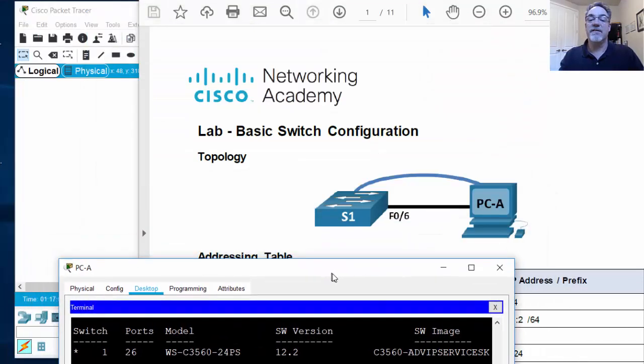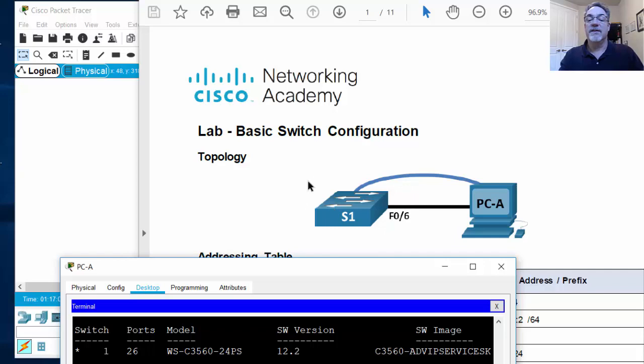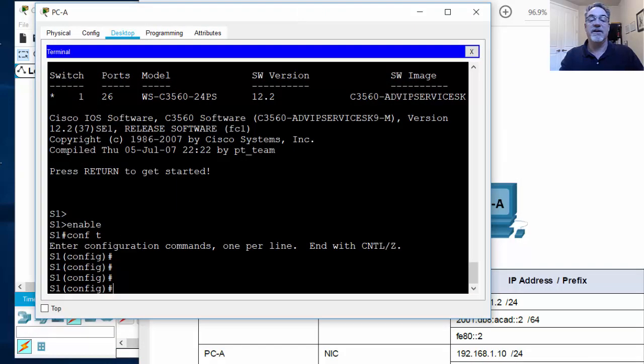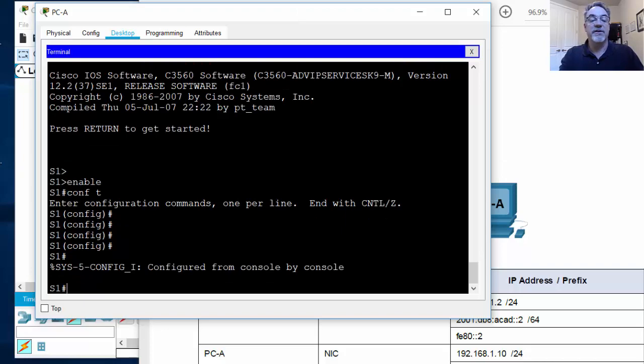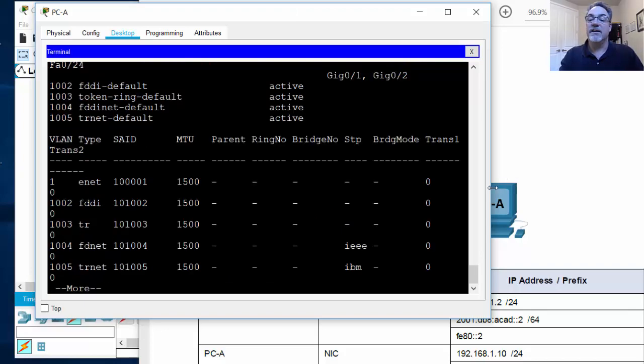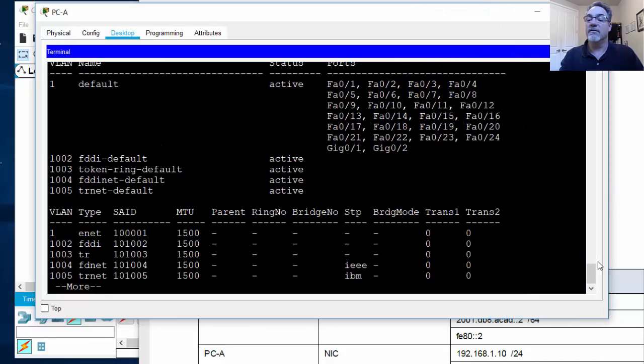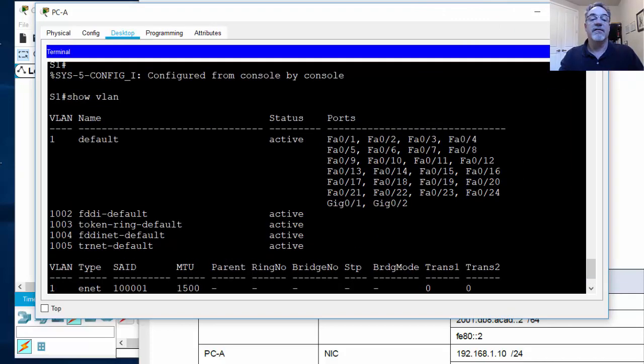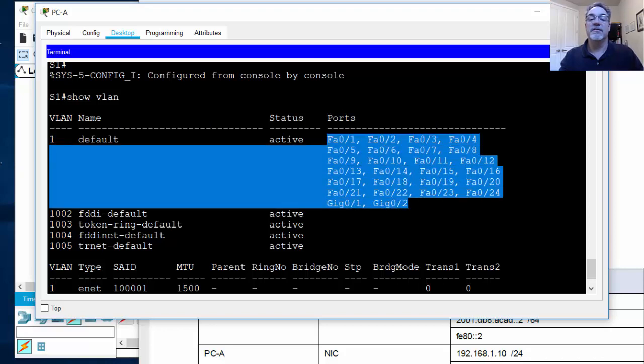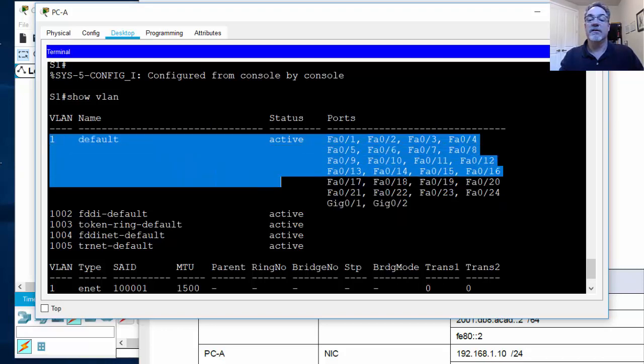the switch, everything on the switch is VLAN 1. Interface VLAN 1. Switch ports are all in VLAN 1. Everything is in VLAN 1, right? If we do a Control C, show VLAN, everything is in VLAN 1. You can see it right here. VLAN 1, the default VLAN, all the ports are in VLAN 1.